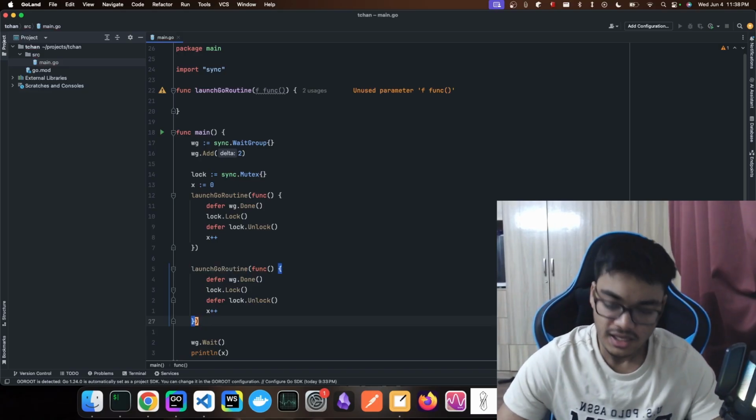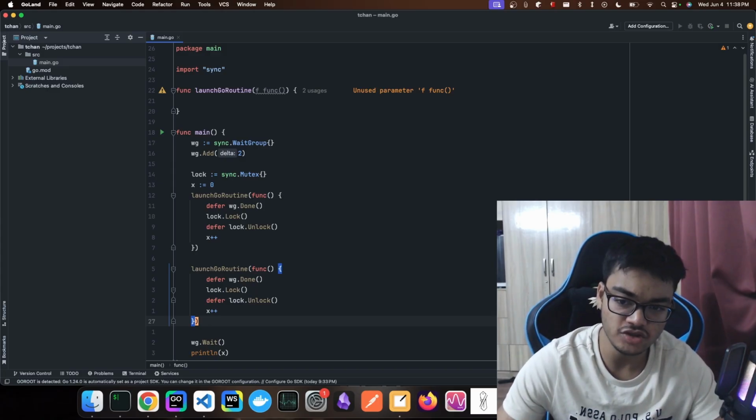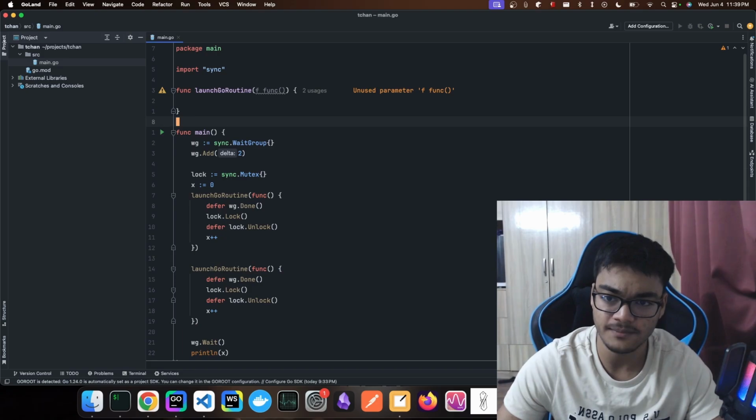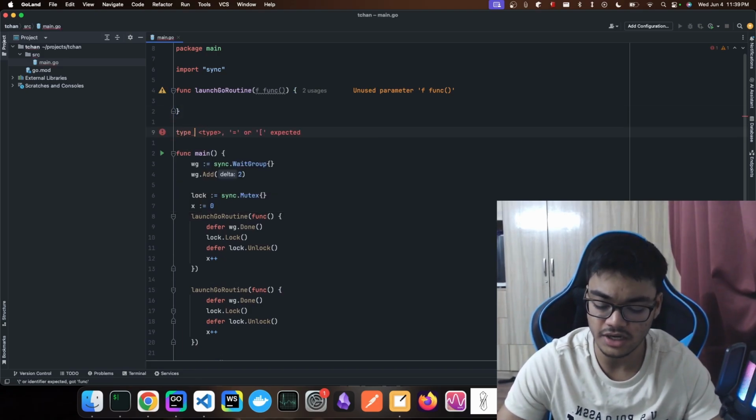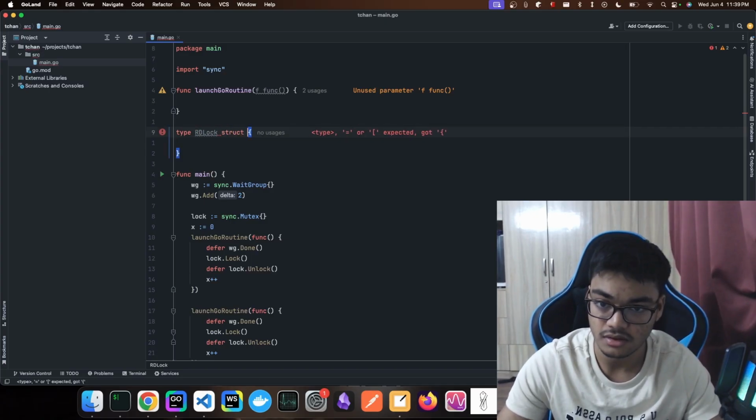So why I'm going in this approach is so that we understand what we are actually trying to do, and now the problem will start becoming clearer and clearer to you. We're also gonna have our custom lock. I'm gonna call it race detecting lock, RD lock. It's not read lock, don't confuse it.